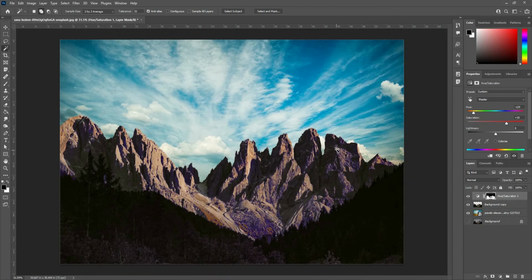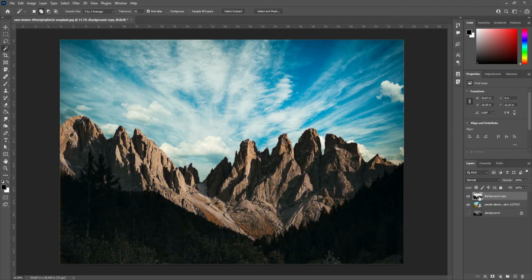So that's the power of the magic wand tool. You can select on the basis of the color and you can control it way much better using this control panel.